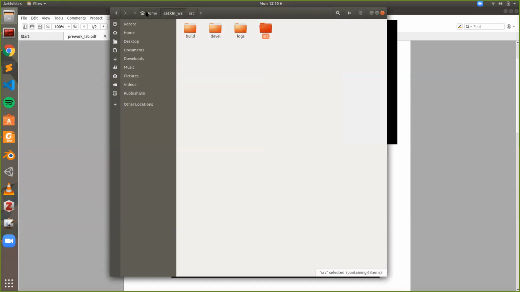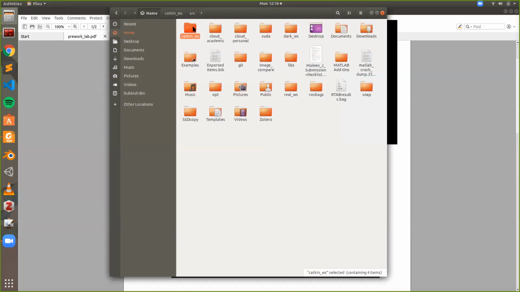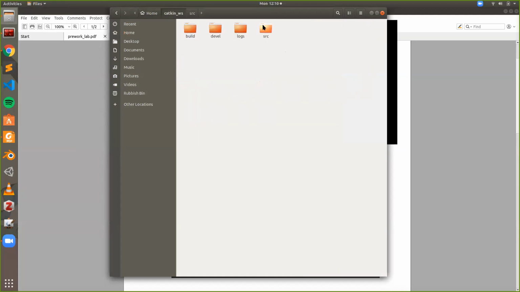So this is what it looks like. You just create a folder called catkin workspace. You can name it whatever you want actually. And then you need a source folder where you would put all your source code. So for example, let's look at a typical ROS package. This is something I wrote for my project. You can have launch files and source code for that.